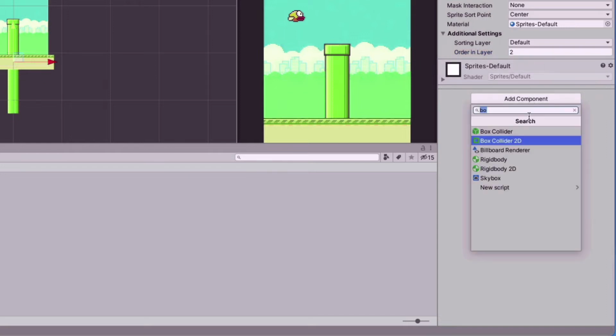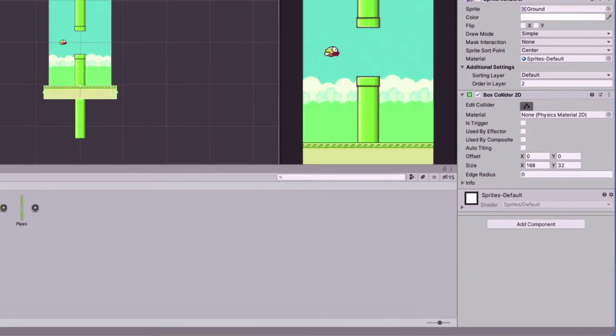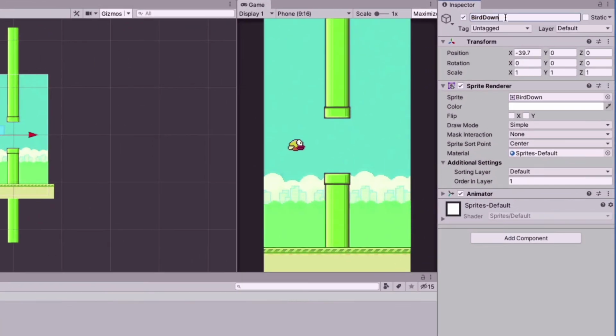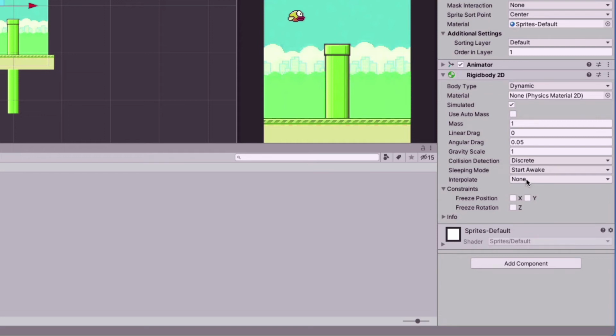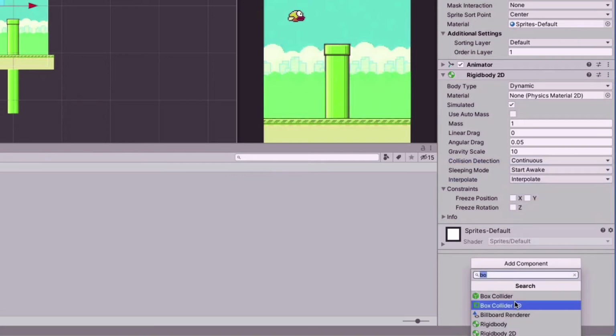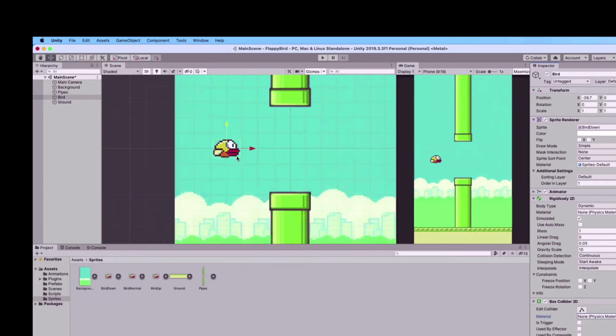And we'll add component box collider 2D, like that. Also bird, we should call it bird, and it will need a rigid body 2D, dynamic. Let's put gravity scale 10, continuous interpolate. Let's add a box collider 2D, and let's tweak this a little.